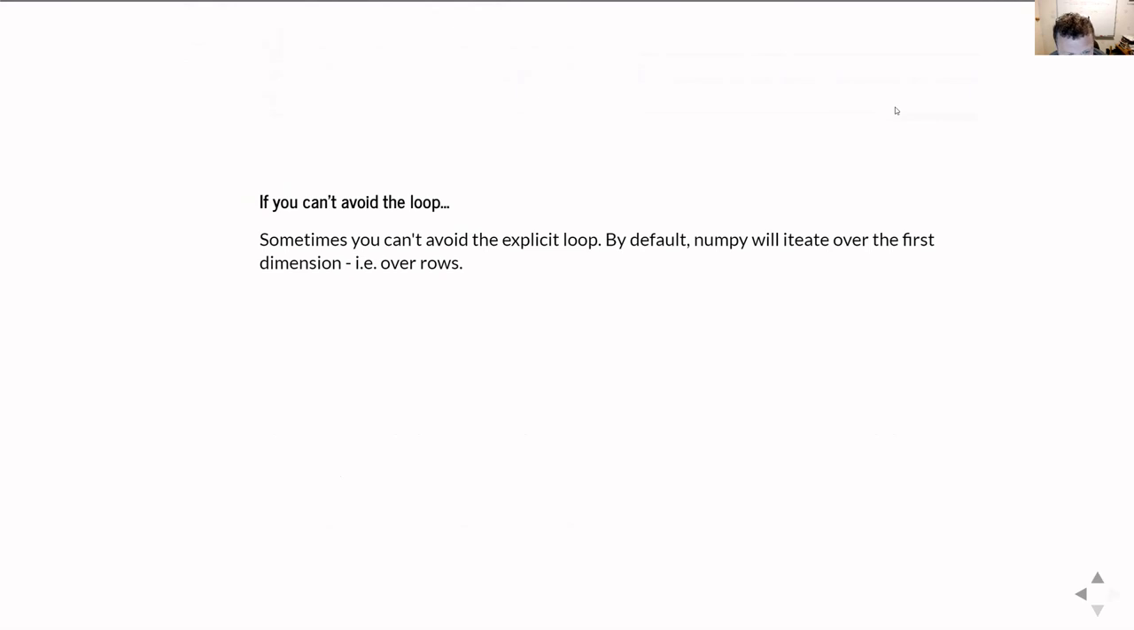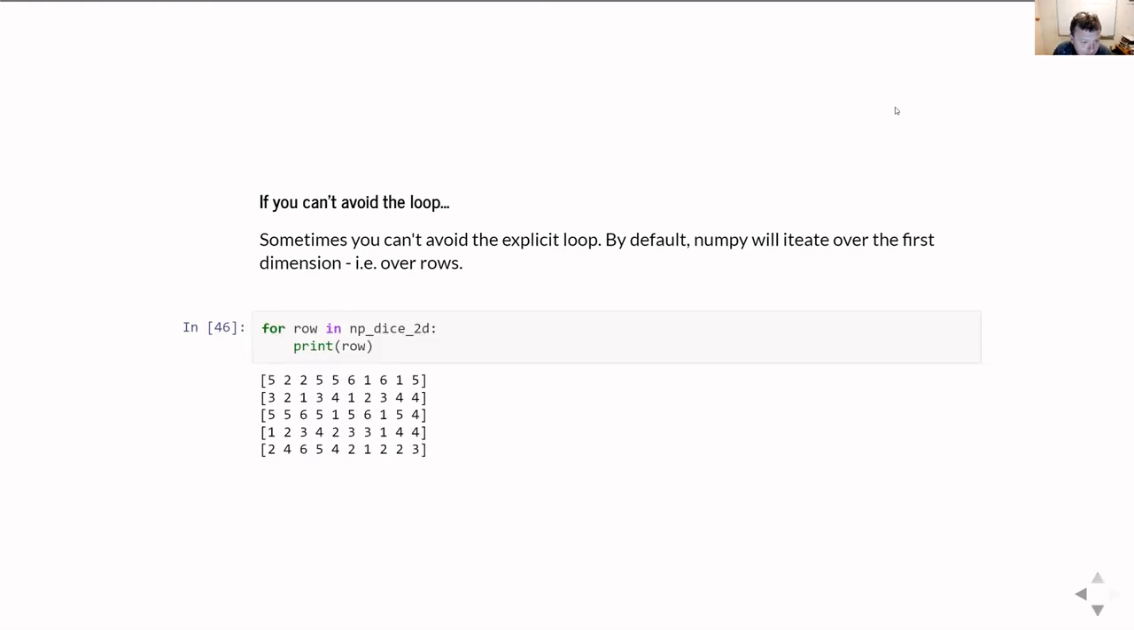If you get to the point where you really can't avoid the loop, and it does happen sometimes, then you're going to end up having to use an explicit loop. So by default, NumPy will iterate over the first dimension. In other words, if you have a two-dimensional array, it's going to iterate over the rows and return 1D arrays corresponding to each row in turn. If you're iterating over a simple vector, then iterating over the rows is just going to return a number each time. So in this case here, again, I'm going to look at my two-dimensional array of dice throws. If I iterate over them, then I'm iterating over the rows. And so if I print out each row, you see I get 10 numbers because I had 10 columns in the data set.